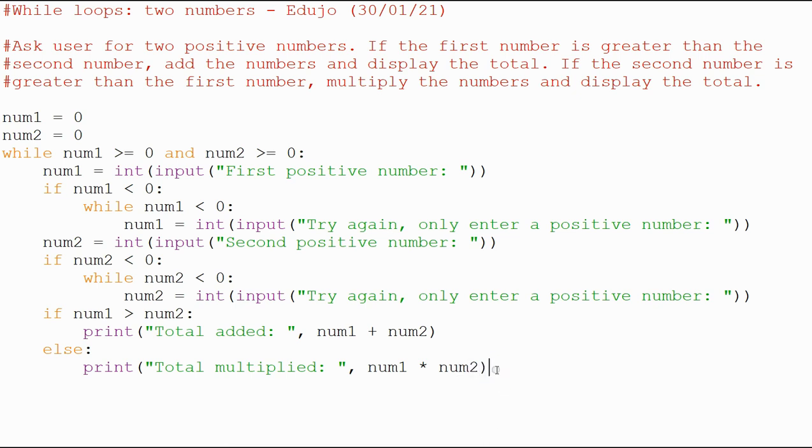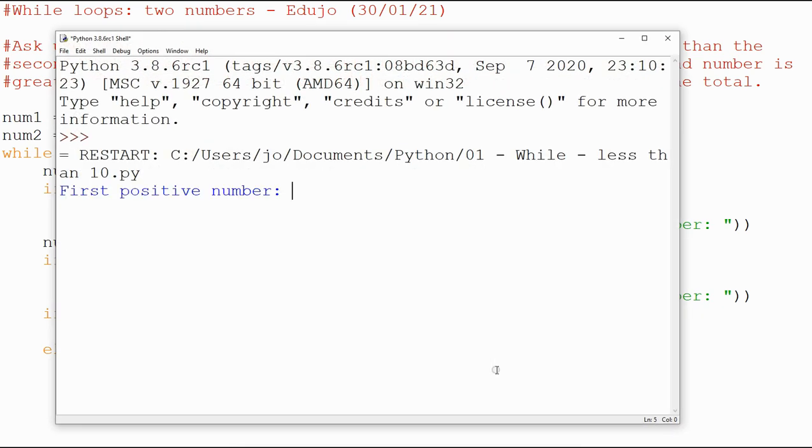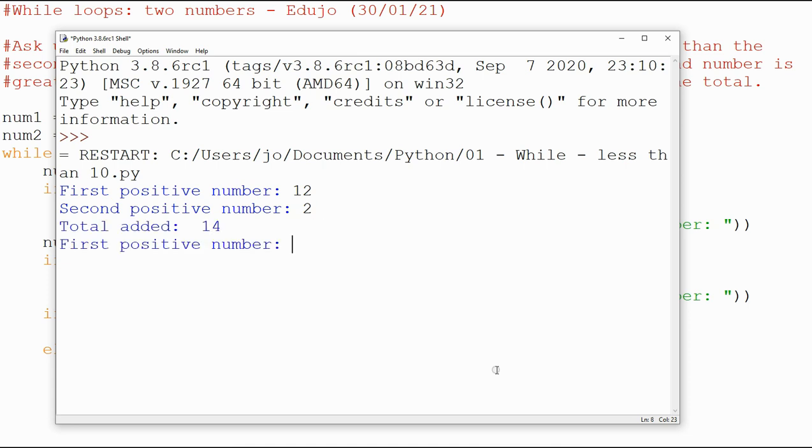That should work. So let's do an F5, enter. So first positive number 12, second positive number 24. Is that 36? Oh wait, it's going to multiply, isn't it? Let's do something simple like that. First positive number is greater. The first positive number is greater, so it's 14. The second, so now we go through it again.